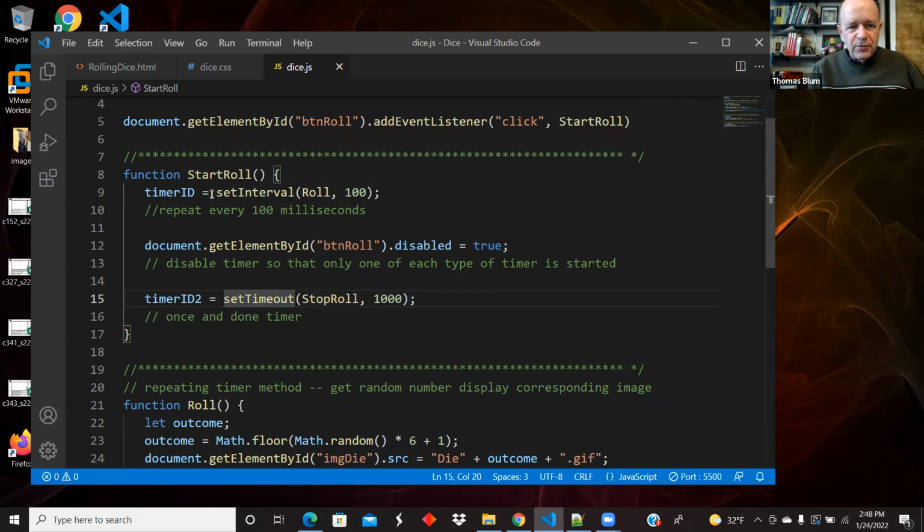Okay, so again, the repeating timer, setInterval, and the sort of once and done timer, setTimeout. And I'm getting the ID from these. So I'm getting the ID of the interval timer, and I'm also getting the ID of the setTimeout timer. I'm going to work with timer ID 1. The other one I don't really use. It's sort of unnecessary for this program.